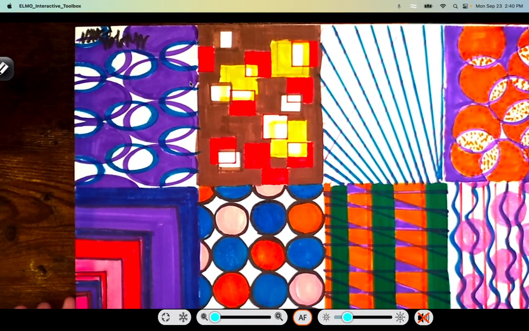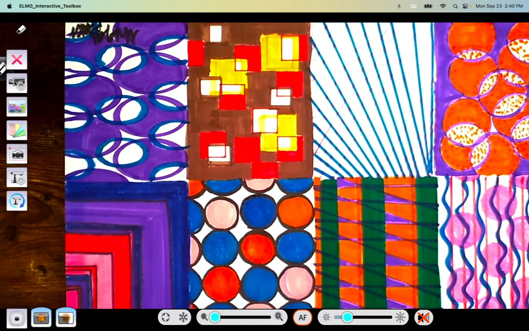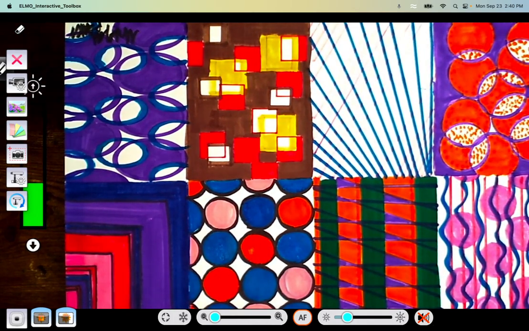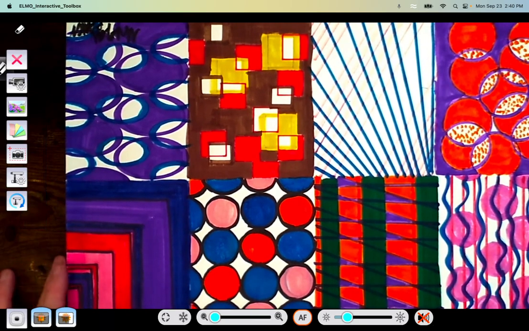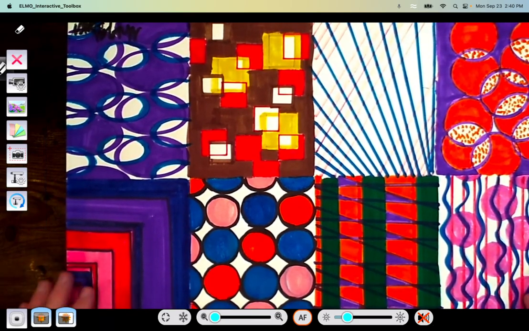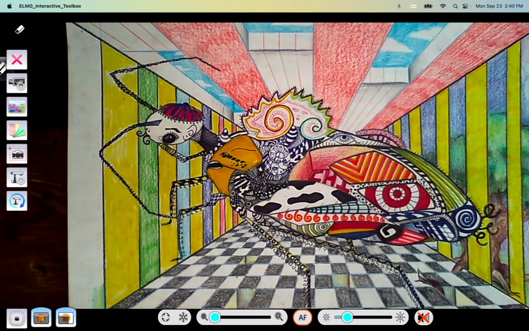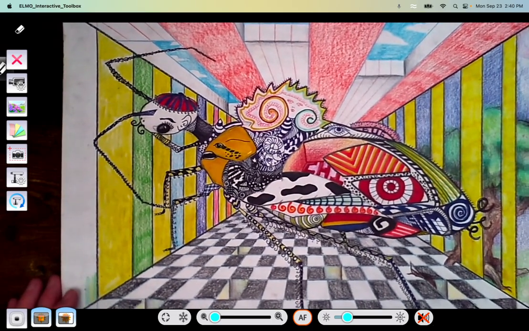So we've looked at patterns, and they're a beautiful tool that's considered one of our principles of design. One of the things we can use to really elevate and make artwork more interesting. So now we want to do something with the patterns. And what we're going to do is create a drawing with a background filled with pattern.